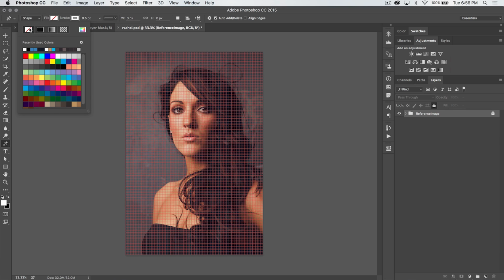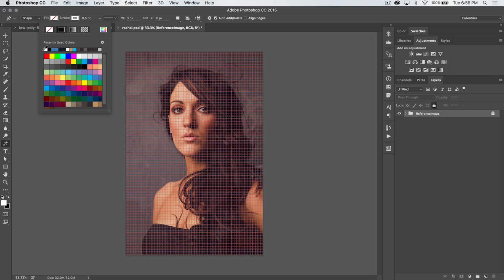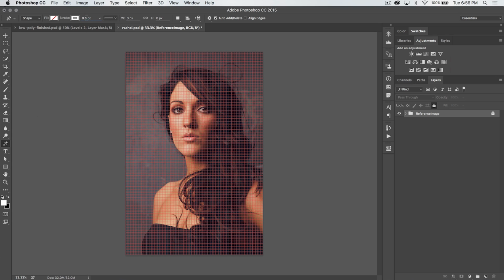Next up, we're going to make sure fill is set to nothing. And then stroke, I'm going to set stroke to white as it is, and then half a point or even 1 point. Either of those will probably work. I'm going to stick with half a point for now. And then you have other options here as far as aligning edges, auto add, delete. I wouldn't even mess around with any of that stuff. Maybe the only thing that could be useful is this rubber band feature. Turn it on. It's going to allow us to see in real time exactly where we're drawing our paths with the pen tool.